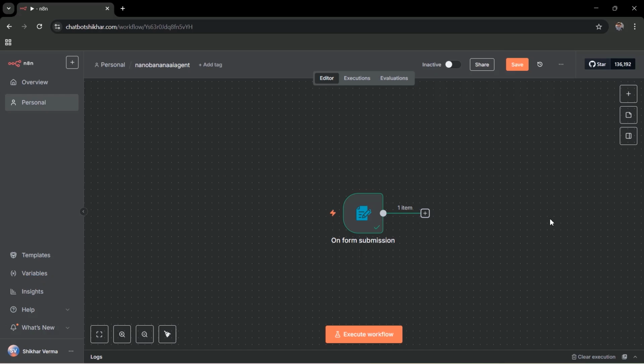So as of now, we have created a single node that is on form submission. And with the help of this node, we will ask the user to upload an output image, and also the user will provide a single or very simple prompt.